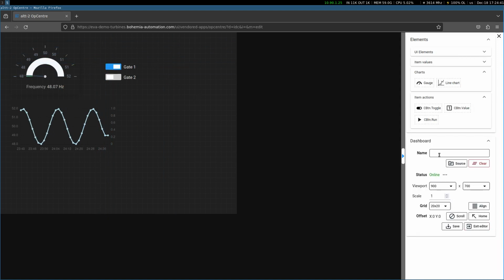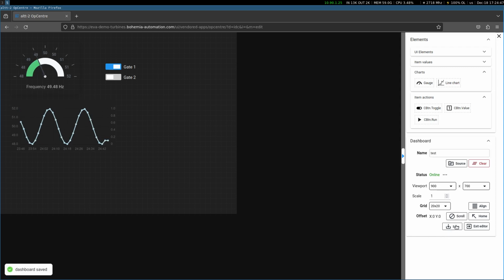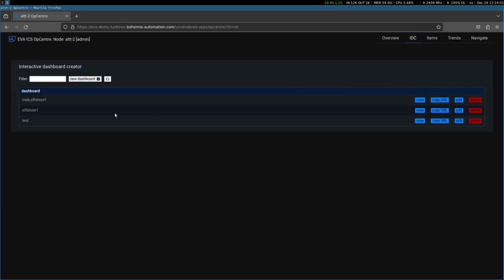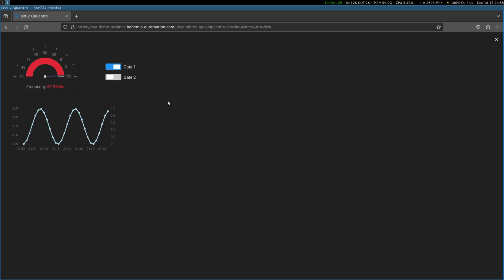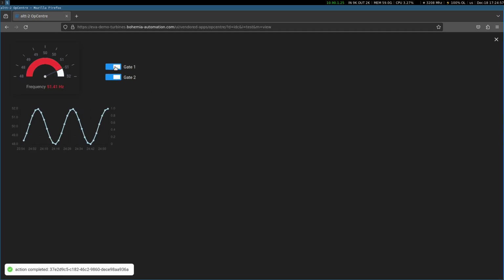So let's save the dashboard now. Let's call it test. Save it on the server. So you see the dashboard is saved. So now we can exit the editor. Here we have the test dashboard, and we can view it. We can view it, and here we have controls working, and everything works.